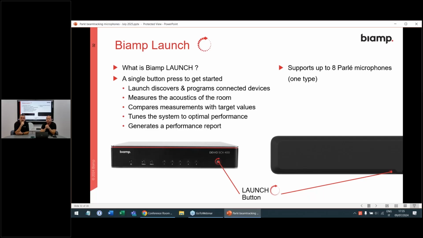So it's a quick procedure of just a couple of minutes, depending on how many devices are connected. But with this measurement and comparing this measurement to target values, the system is able to configure itself and to tune it for the optimal performance, just like that. The same concept is inside the bar, the conferencing bar, the ABC and the VBC 2500.